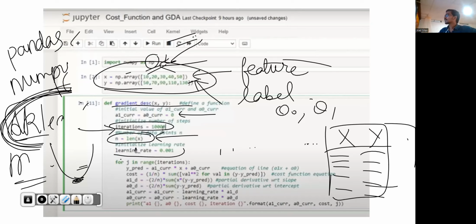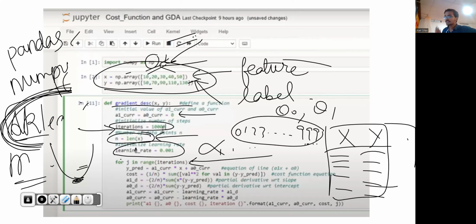Then learning rate, represented by what in our program? In our theory, that is alpha. Here we are writing learning rate. So for a range of all the iterations, that means from 0 to 1000, that means actually 0, 1, 2, 3, 4, and so on up to 999. For these many number of times, you will predict Y.